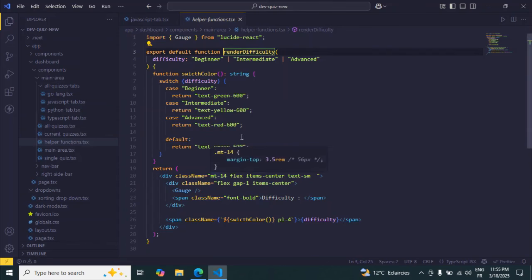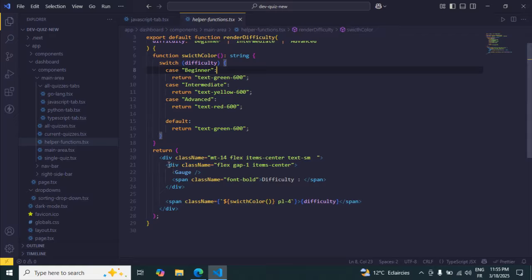In renderDifficulty, the parameter is a union type of literal types that we set ourselves, just to make sure that this function is type safe. So it is beginner, intermediate, and advanced. And inside the return, we're going to return this JSX.